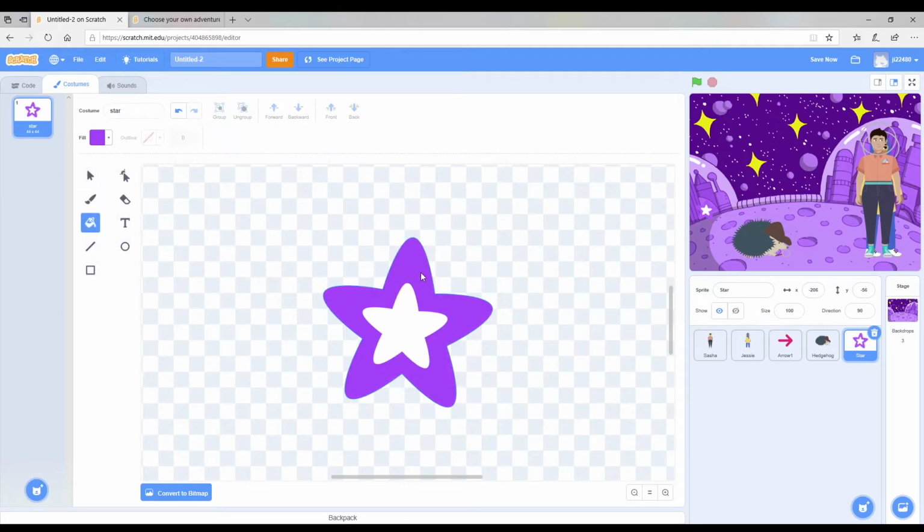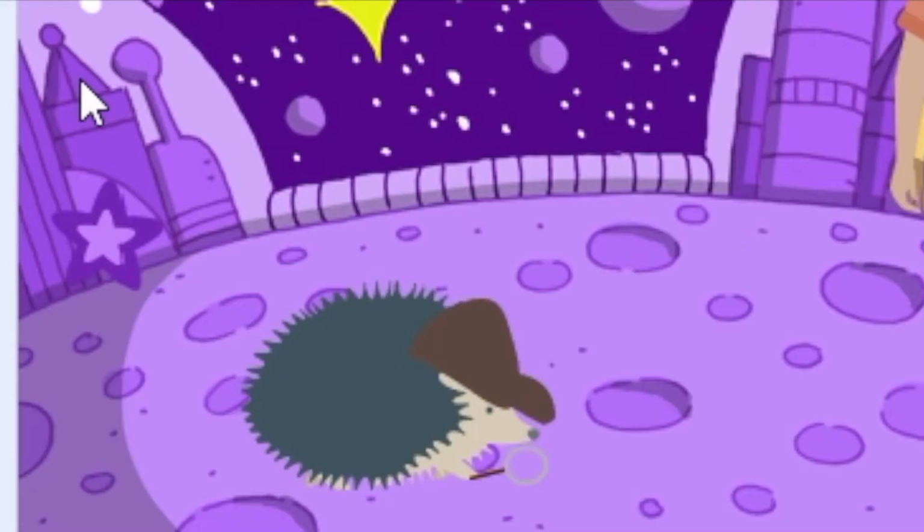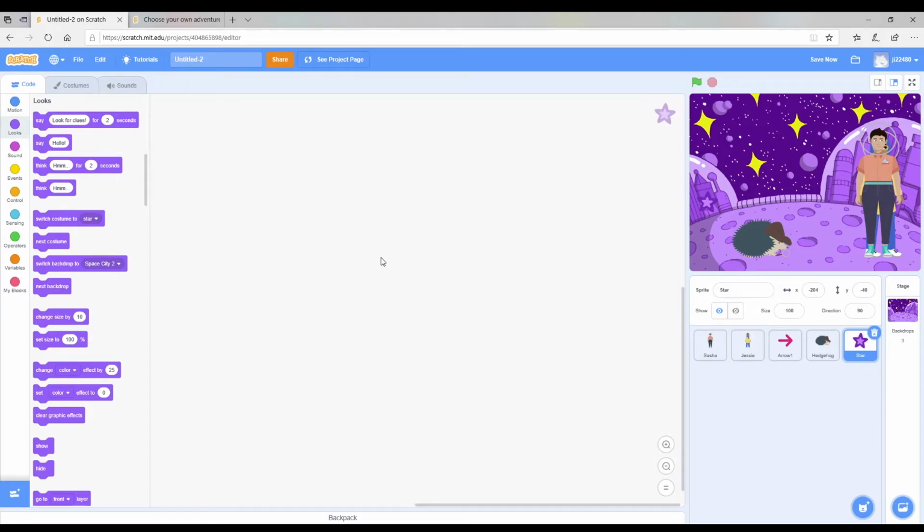Maybe it blends in a little too well. Want it to be slightly visible. And then make a lighter inside. We can put the star in the corner here, and the star will be hidden.